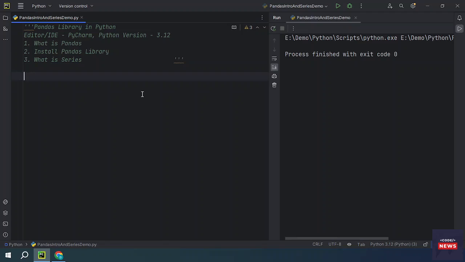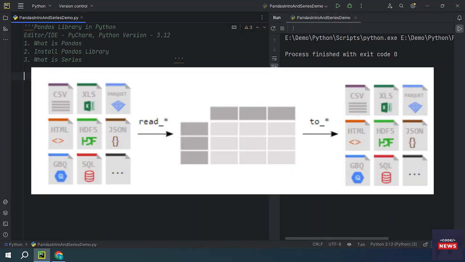Guys, in this video, we will be learning Pandas library in Python. As you know, Pandas library is used for data science and machine learning. Pandas library is a powerful and widely used data manipulation and analysis library in Python. It provides data structures for efficiently storing and manipulating large data sets and tools for working with structured data. Structured means we have CSV, we have JSON, we have SQL data tables, right?